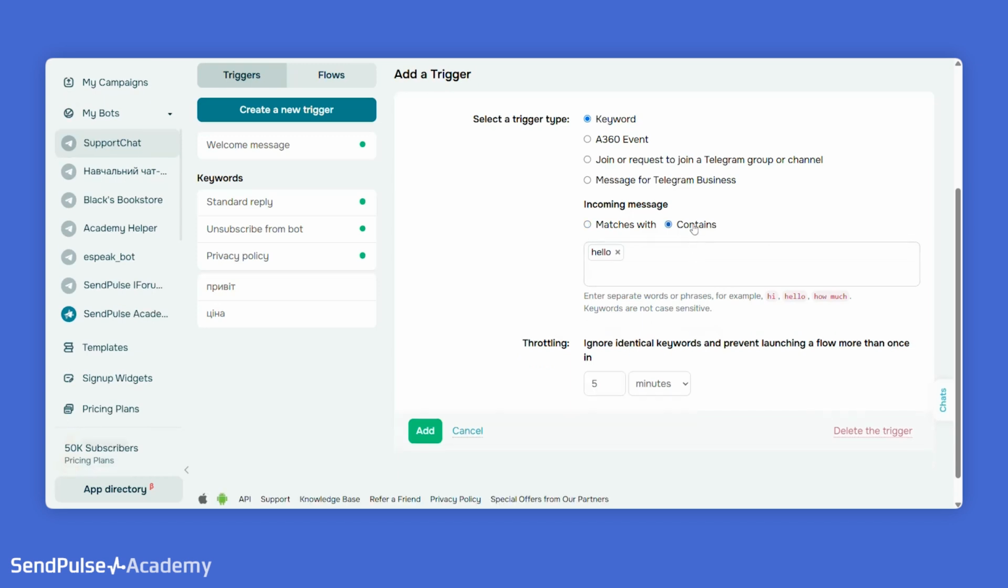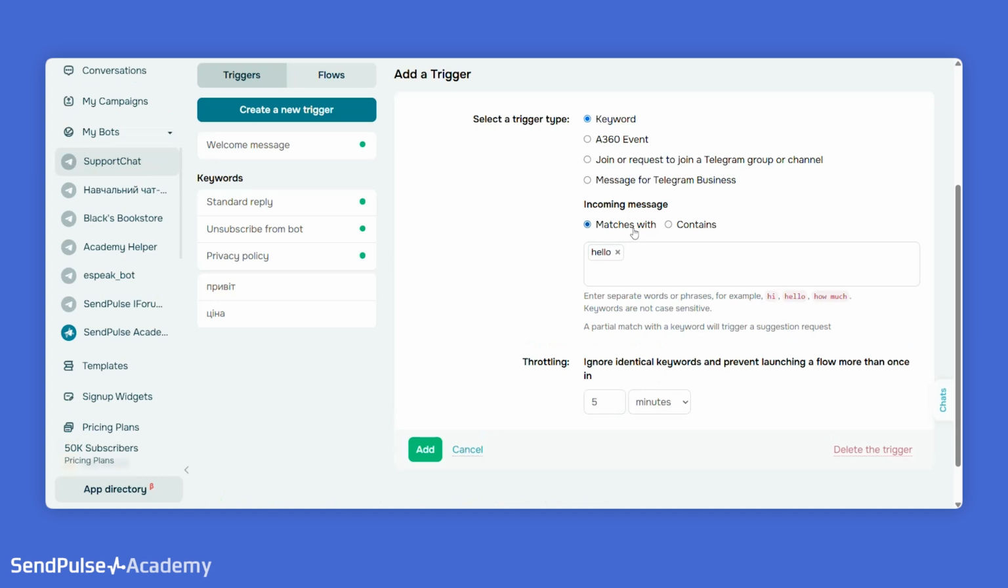If you select the Contains option, the flow linked to the first specified keyword will be launched immediately. If you select the Matches with option and a subscriber includes one or multiple keywords in their message, your chatbot will send an automated bot suggestion. For example, let's say that the cost keyword is your trigger. When a subscriber sends the message, "Hello, what is the cost?" your chatbot will reply with a bot suggestion that includes a button with the name of your trigger. Clicking this button will initiate the corresponding message flow.